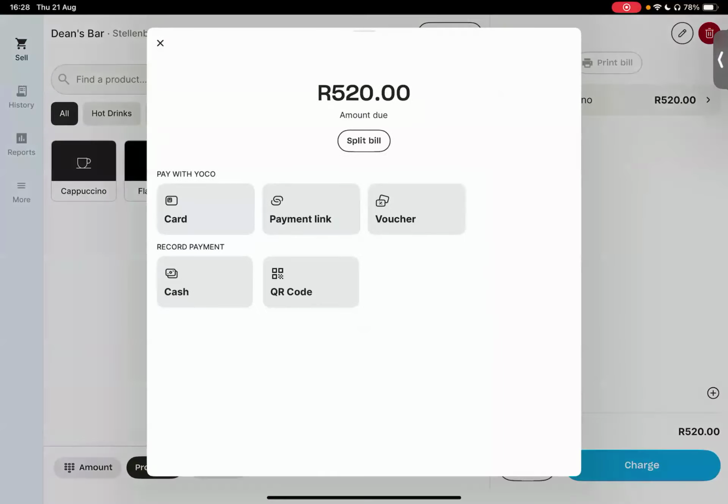If that's all that they've ordered, we'll then go into the charge flow. So we'll hit the charge button, and you'll see that there are a variety of payment methods or options to use. The three that you see at the top are essentially Yoco payment methods. So these are the payment methods you would use most commonly, so things like card, payment link if they don't have their card on them, or even vouchers if you have enabled vouchers.